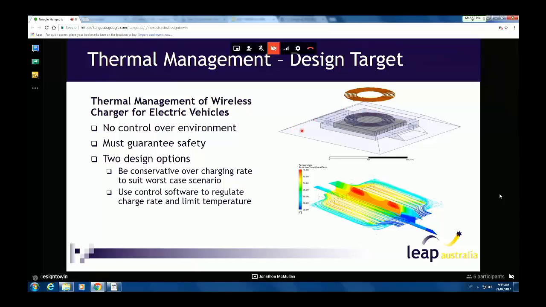This bottom part here is the wireless base plate. So this sits on the floor of the garage. It's plugged into mains. It can supply a large amount of power, and it wirelessly transfers it to this top coil here, which would be mounted at the bottom of an electric car. So we also have air blowing through the heatsink below it, and we need to try and maintain this and keep it cool. So we don't have any control over the environment whatsoever.